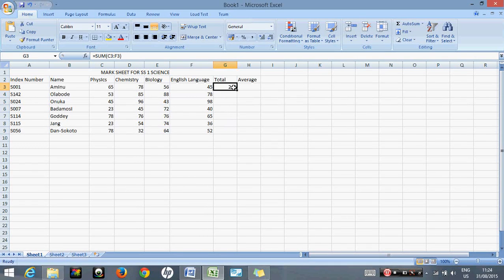First, you click on the cell where you have the total formula computed. So I click on the cell, then I move my mouse to the edge of this rectangle until I see this cross. Then I click and drag down to the end of the record. See, the sum for all the records has been computed automatically for me.